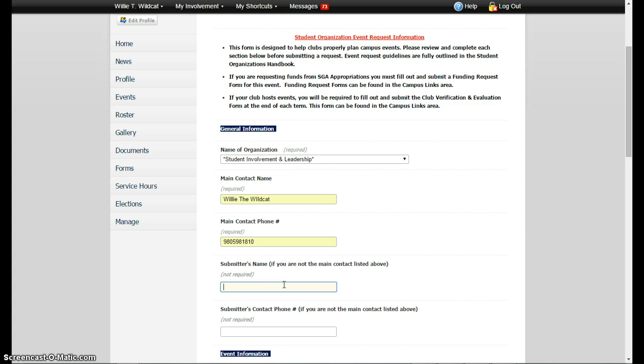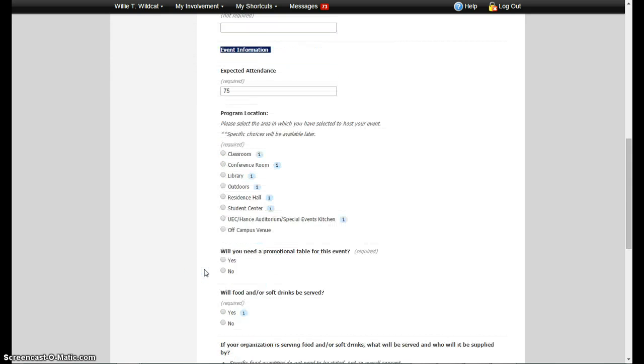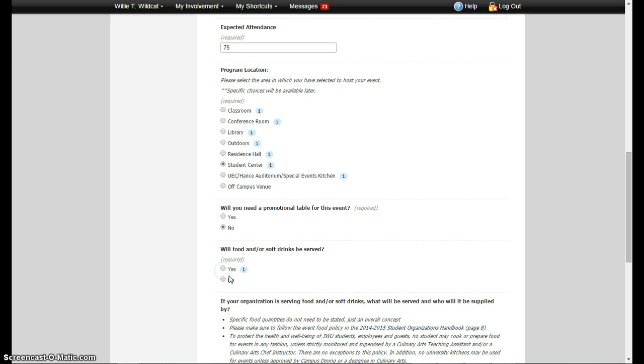Now down here under submitter's name, if you're not the main contact, please put your information as well so we can get in contact with you if need be. Expected attendance, we're going to say 75 people. Pinterest night. And we're going to need a location in the student center. No promotional table, and there will be no food served.